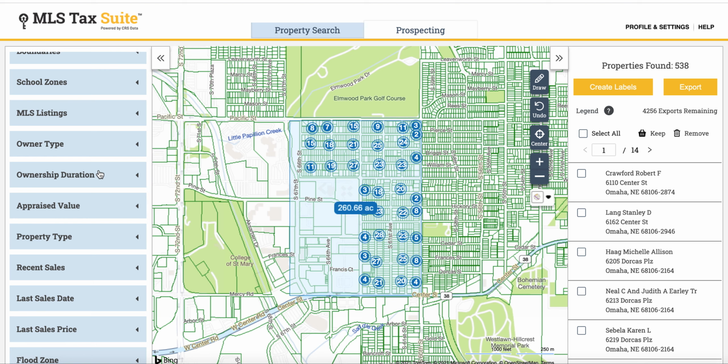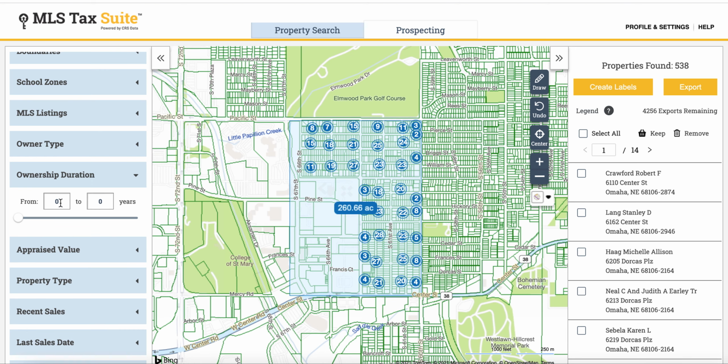Another one that I like to use is ownership duration. I think it's safe to assume that if you've only lived in your house for a year or two, you're probably not ready to move yet. So let's say we only want sellers that have owned their home for at least 3 years. And that brought us down to 362.